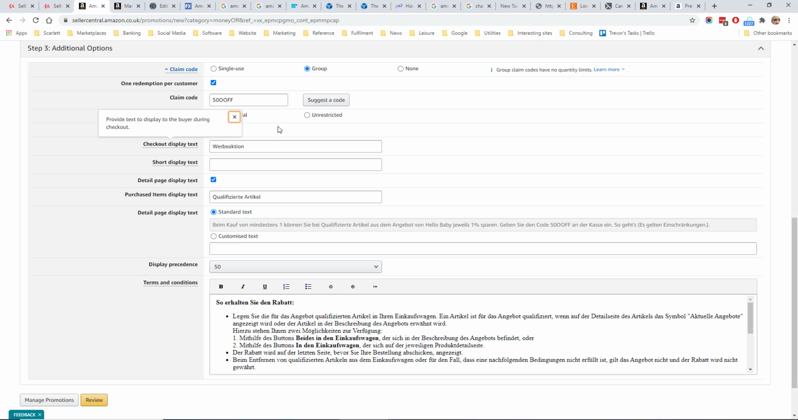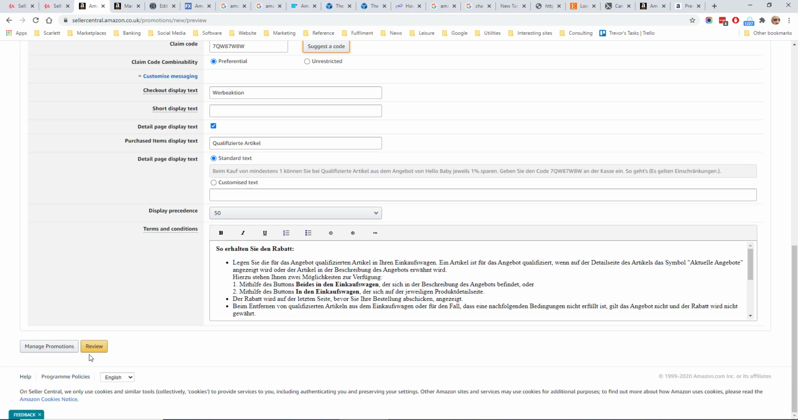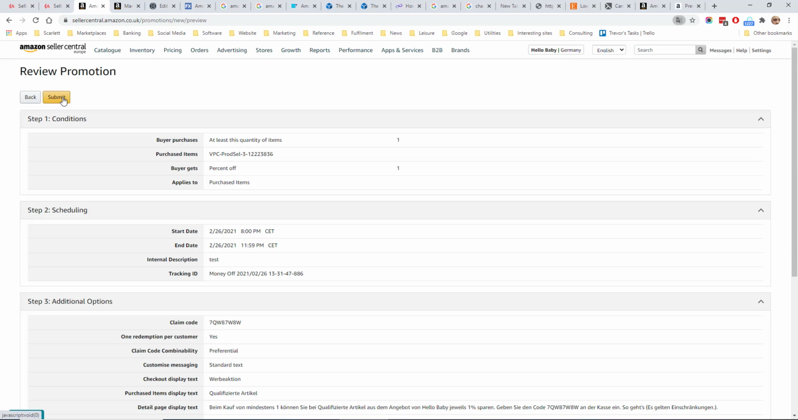If you click on the customer messaging part, you can set the text that appears in checkout and also the text which appears next to purchased items. You can also set terms and conditions. Once you've finished setting up your promotion, you can then click Review and Submit.